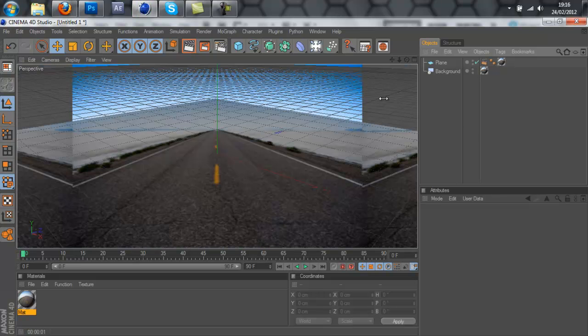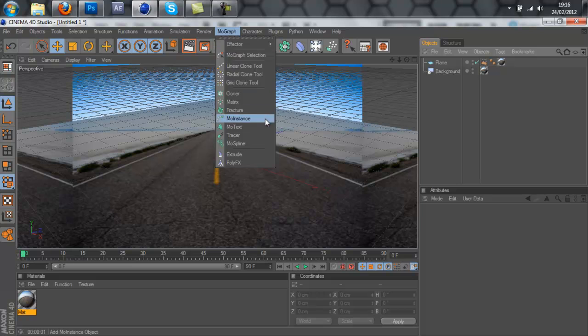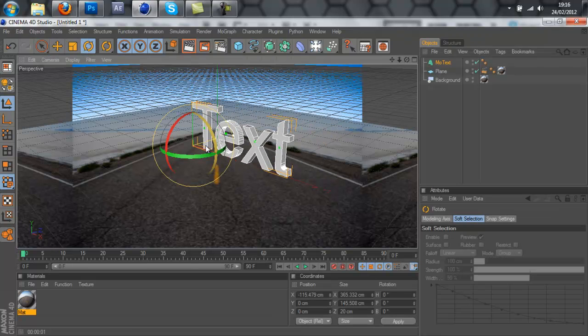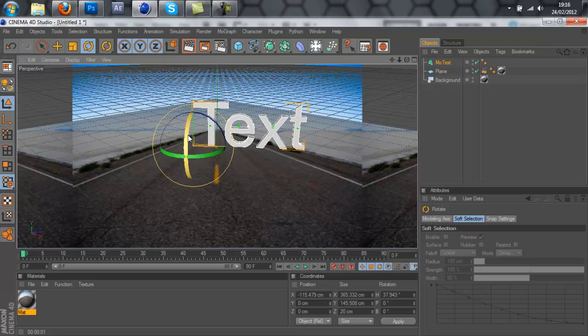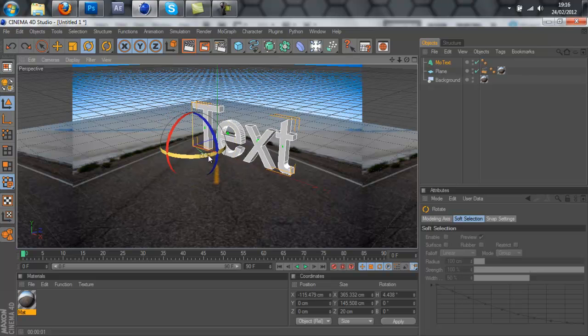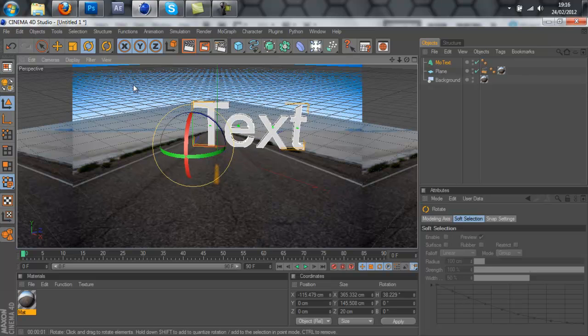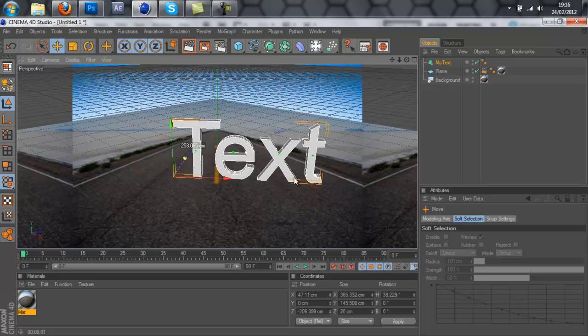So once you've done that, click on MoGraph and then add some Mo text. Just realign this like you want. Don't tilt it backwards or forwards because that looks strange. If you want it to look like it's lying down on the road, then you don't want to do that.